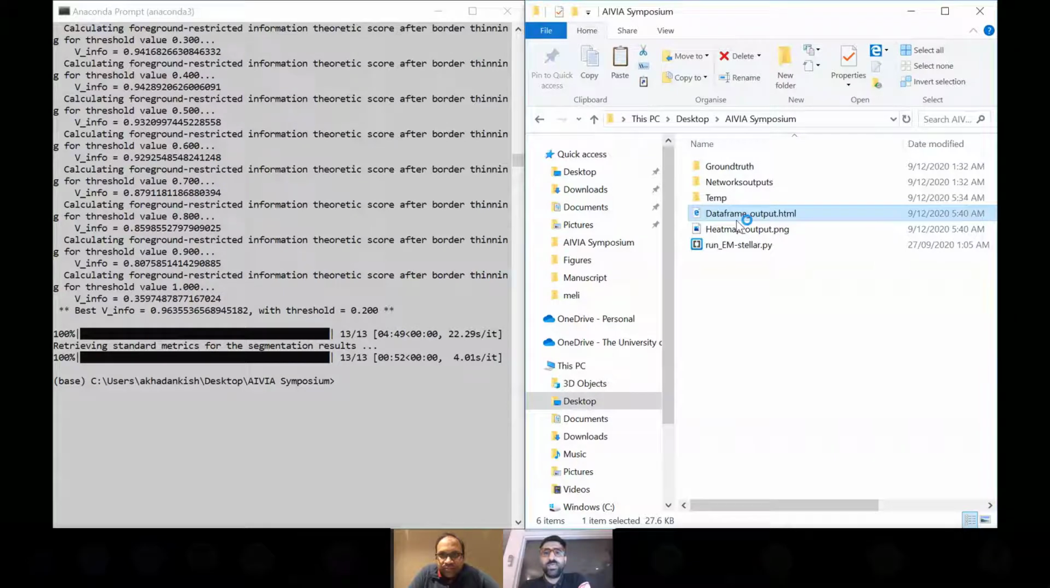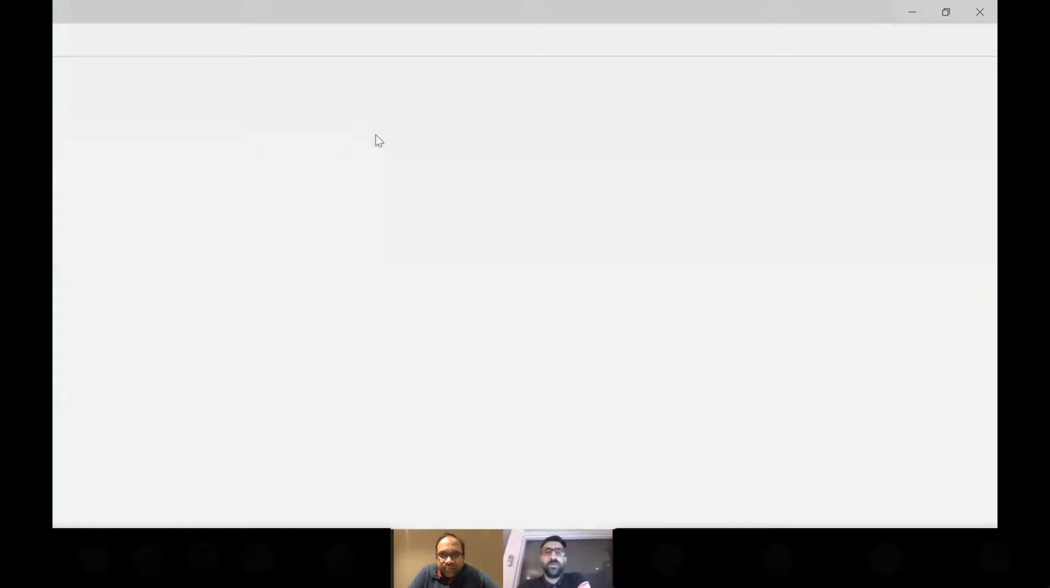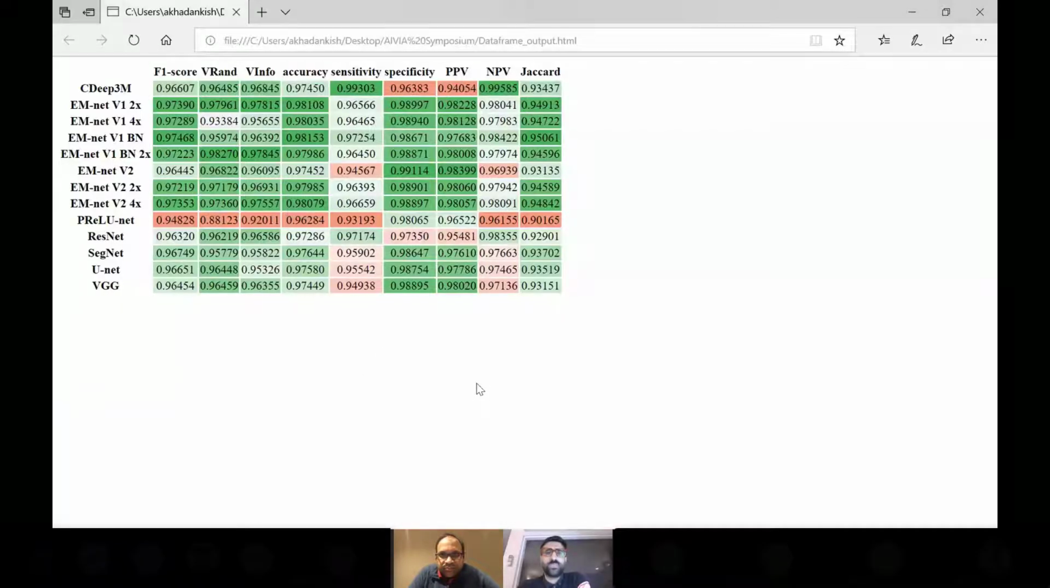So one is a data frame output as HTML file, which includes a data table representing the scores for different methods, as you can see here. For example, we can see that CDeep3M performs really well compared to the other methods in terms of sensitivity, but for the specificity and positive predictive value, it is even worse.